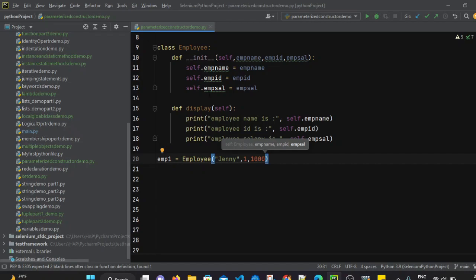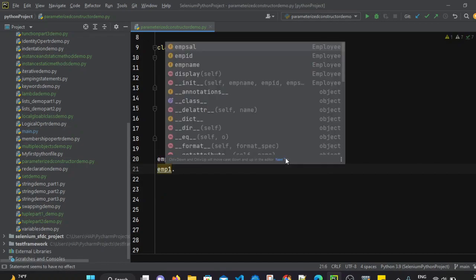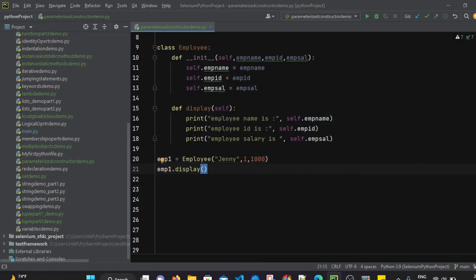So when we create the object, it invokes the constructor and assigns those values to class variables. But it's not printing the values because we have to call the display method as well, right? So when we call this display method, only then will this print statement be called and print the value of employee name, employee ID, and employee salary. So how to call the display method? We can use the emp1 object, dot, display method. So now this will print the employee information for the emp1 object.